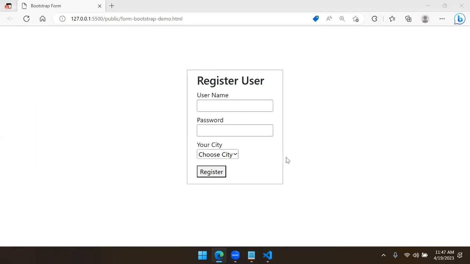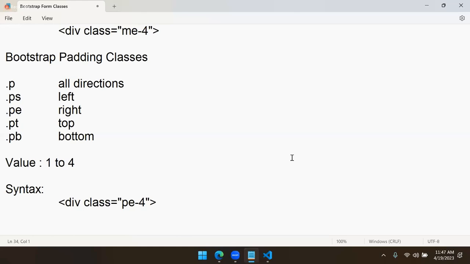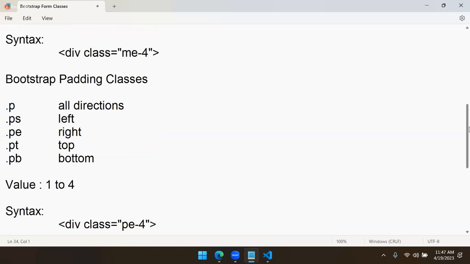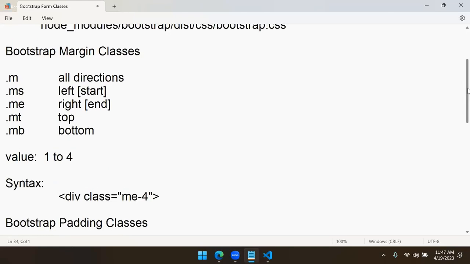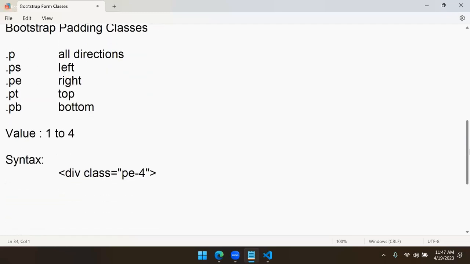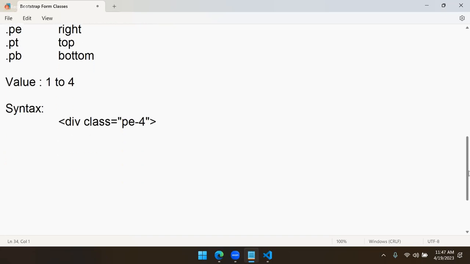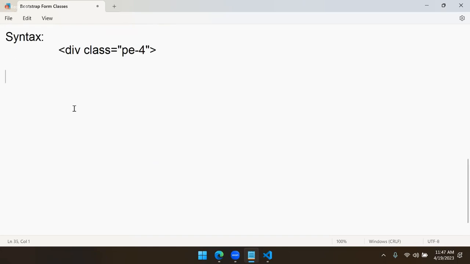So margins and padding are simple. We can apply margin and padding by using this, right? For margin, apply M class. For padding, apply P class. This makes design fast. We don't need to write lengthy logic, right? Now, next important, you have Bootstrap borders. Bootstrap provides simple borders. You can simply use the class.